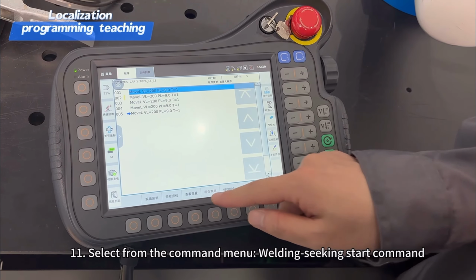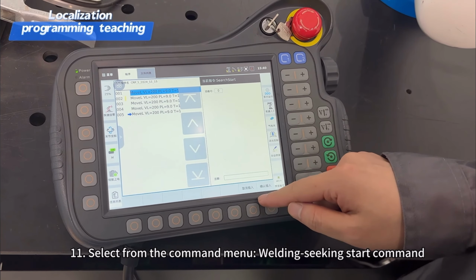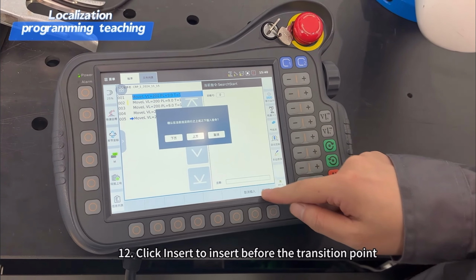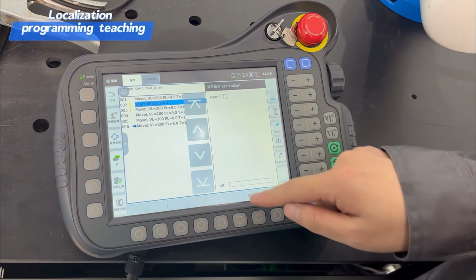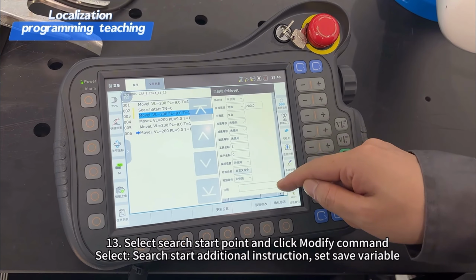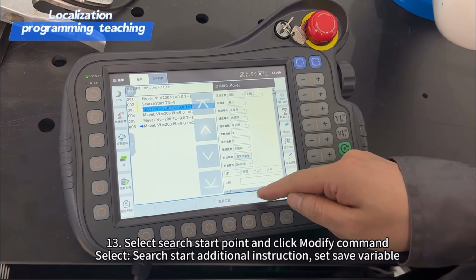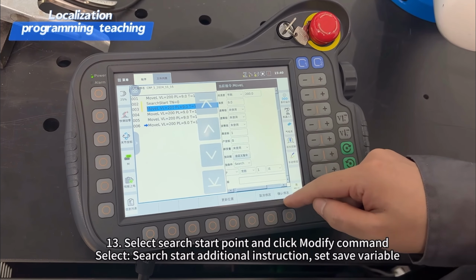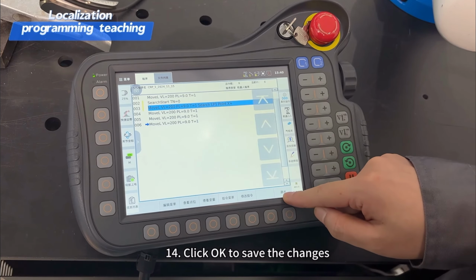11. Select from the command menu the Welding Seeking Start command. 12. Click Insert to insert it for the transition point. 13. Select Search Start Point and click the Modify command. Select the Search Start Additional instruction. Set Save variable. 14. Click OK to save the changes.